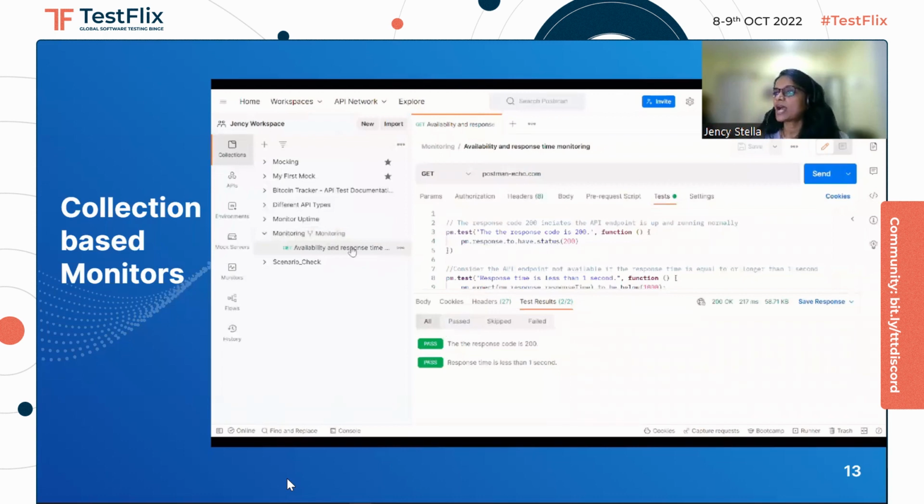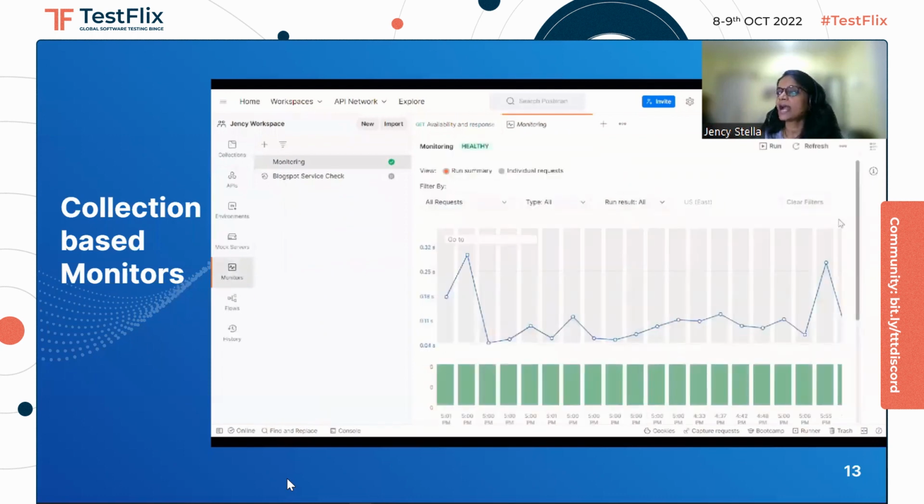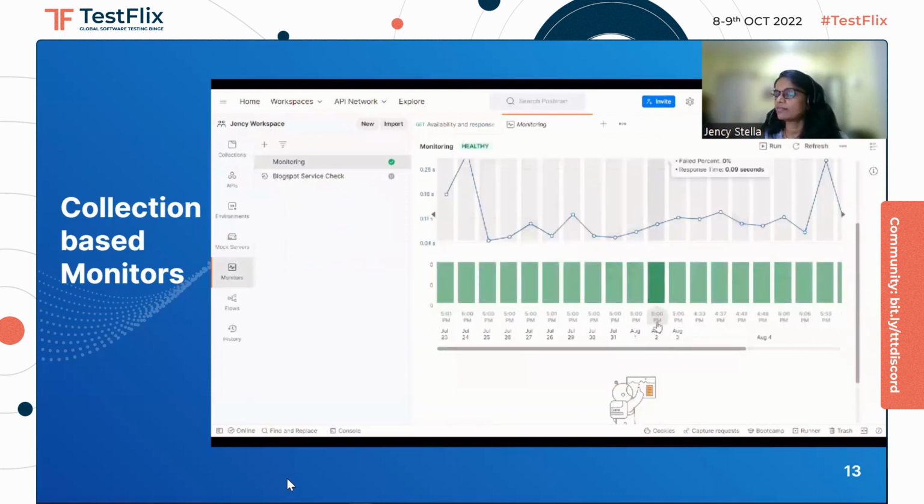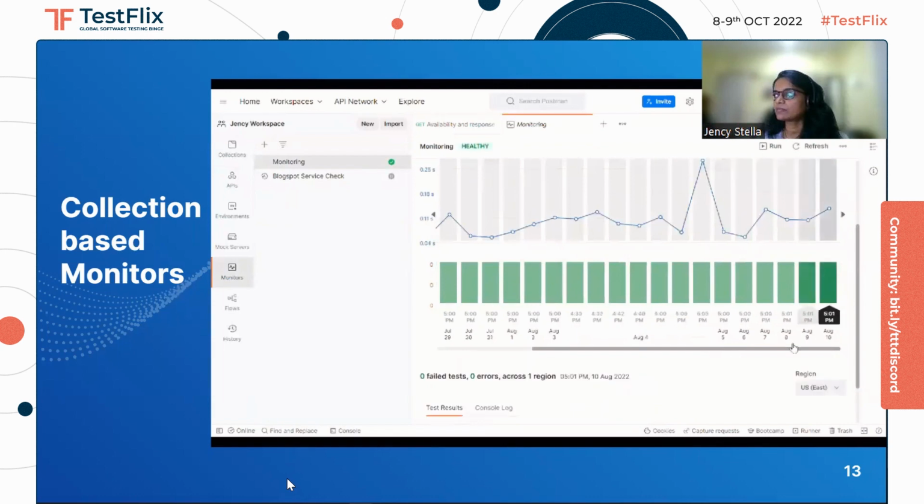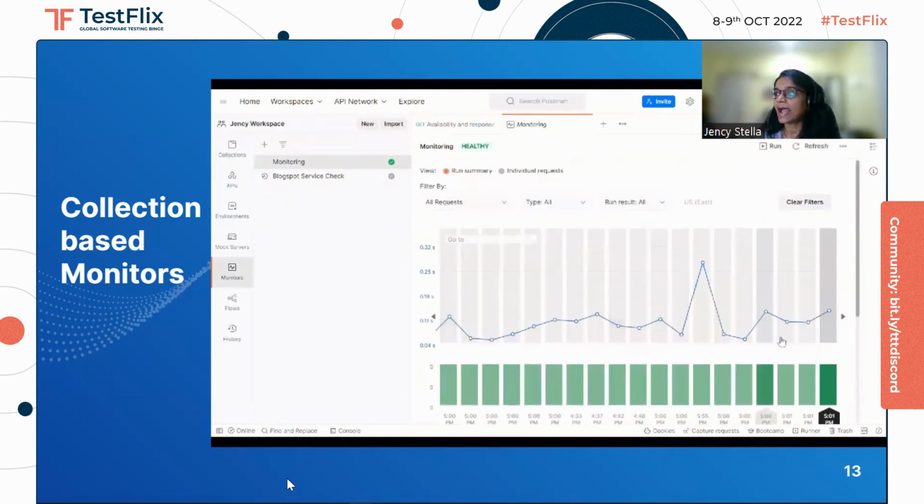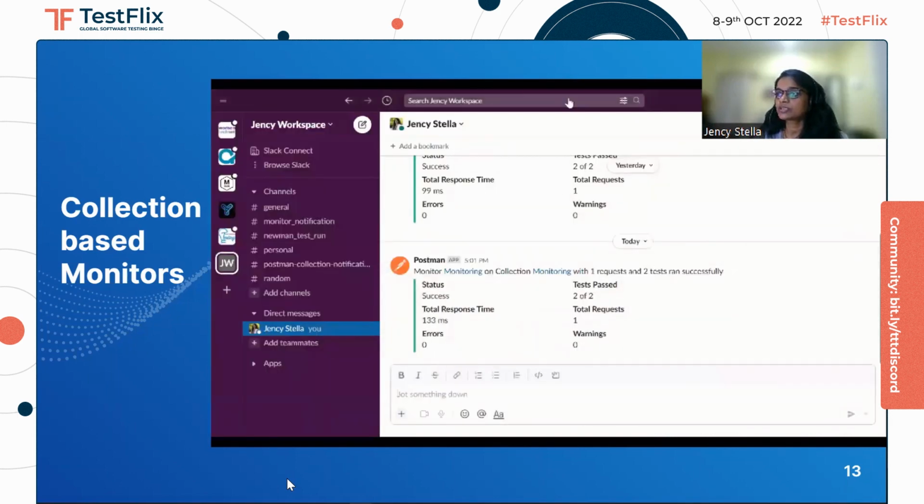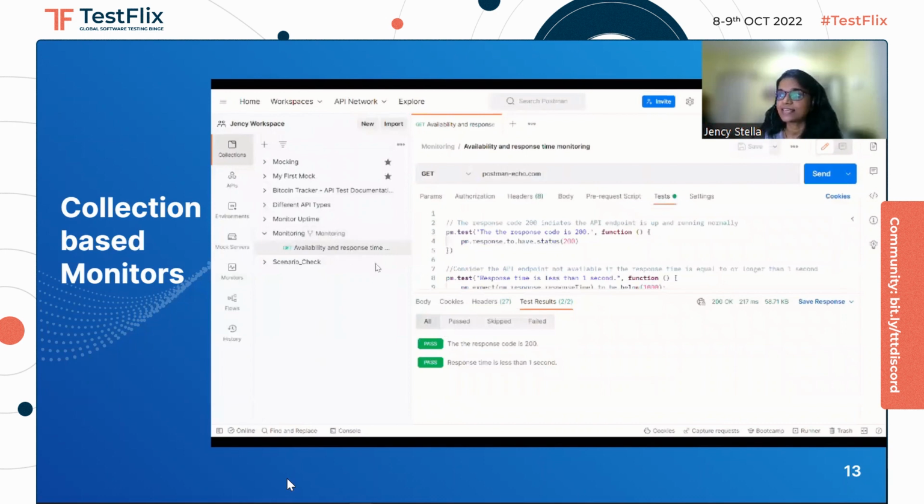Collection-based monitor. I have already created a monitor from my collection. Once the monitor is created, it looks something like this. I have scheduled my monitor to run every day at 5 p.m. sharp. Also, I have integrated my monitor with my Slack account, by which once the monitor is run, I get a notification in my Slack account providing me the test results of my monitor. Isn't that interesting? Yes, it is.